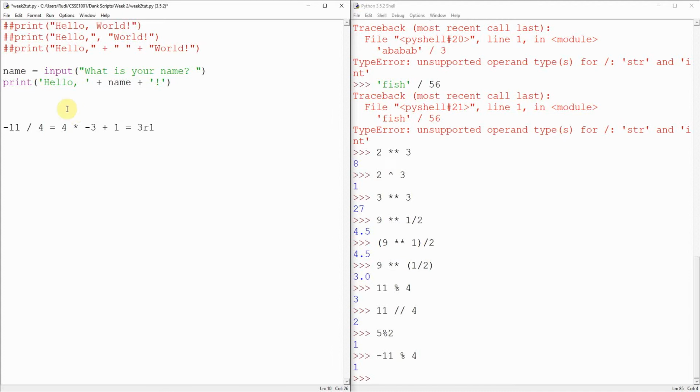Okay, so the remainder isn't guaranteed to be symmetric when we take the negative, right? When we go from 11 % 4 to negative 11 % 4, we're not guaranteed to get the same remainder. Because our remainder, like I said, always has to be positive. So we can't just mirror it. Okay.